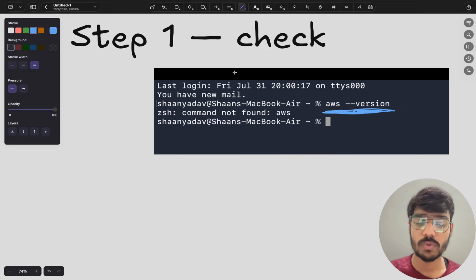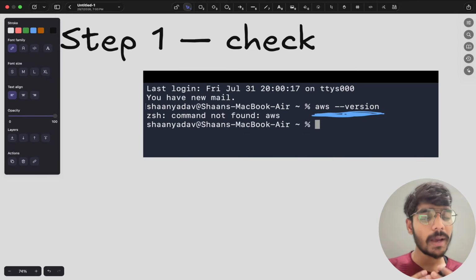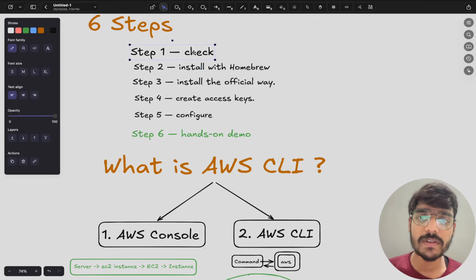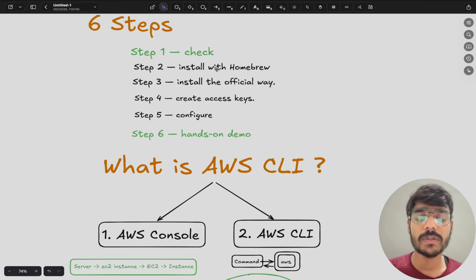As we have seen, there is no AWS installed on our computer. In my case, AWS is not installed. So give me some time. I will make you feel that this is a very easy process to install. So our first step is done. Okay. Now moving to the second step.